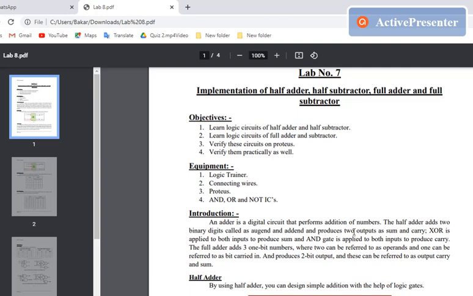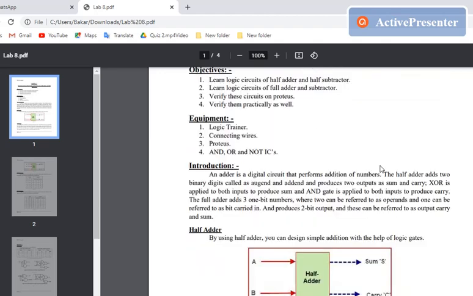Today we will learn logic circuits of half adder and half subtractor, full adder and full subtractor, and also verify the circuits on Proteus. First, we need to know what is a half adder.